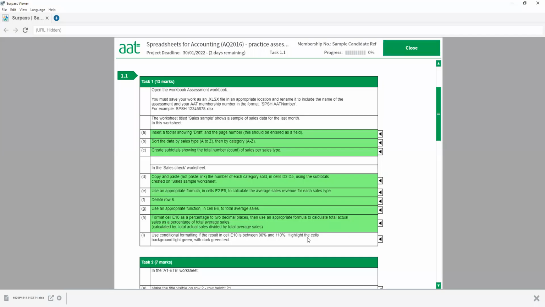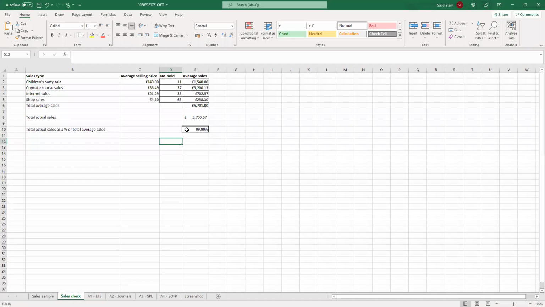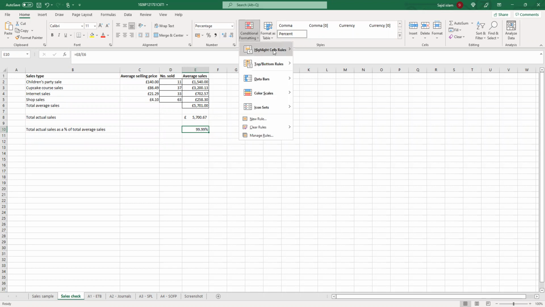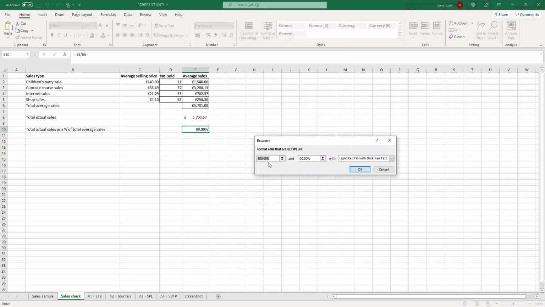The next requirement we have here: use conditional formatting if the result in cell E10 is between 90 to 100%, make it light green with dark green text. So let's do that. So move to conditional formatting. First you choose this cell, make sure you select that. Then you click on conditional formatting, go to highlight cell rules and select the between option. On the between, they said between 90 to 110.